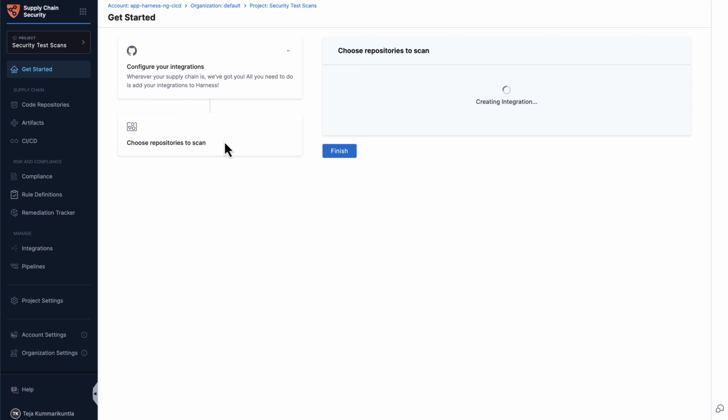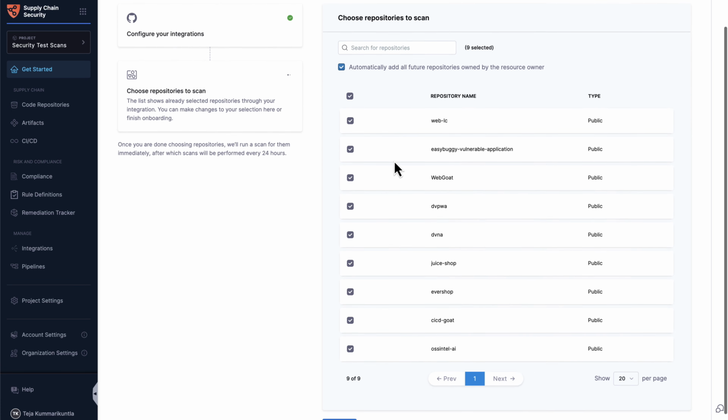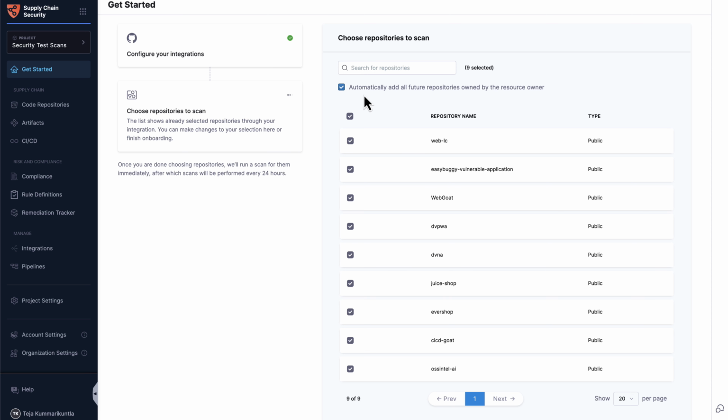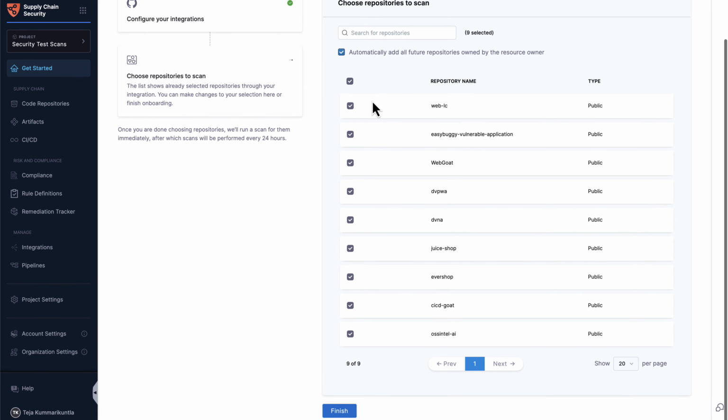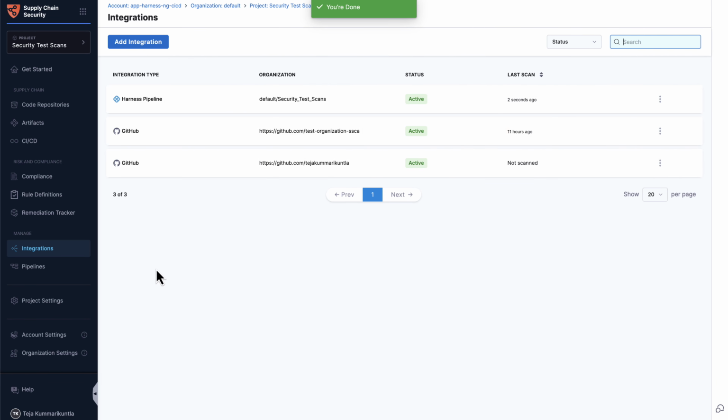Now in the second step, you should be able to find the list of repositories that I've already selected. There is another option to choose here, which is to automatically add all future repositories owned by the resource owner. I'm just keeping it enabled by default. Now let's click on Finish. The moment I click on Finish, I'm taken back to the integration page, like I was for the Harness pipeline, and I can see that it's active and connected.